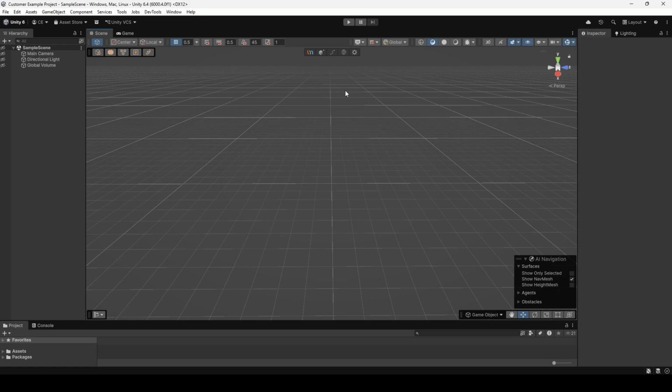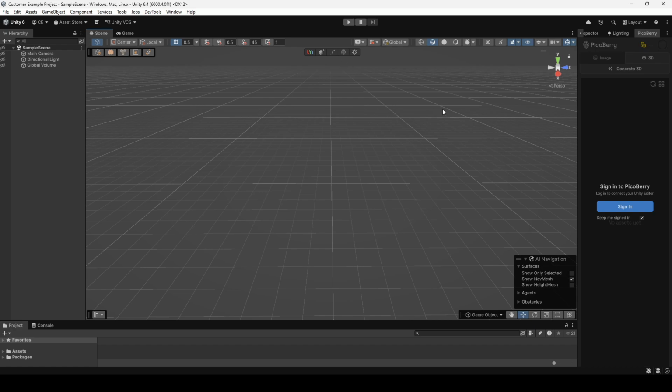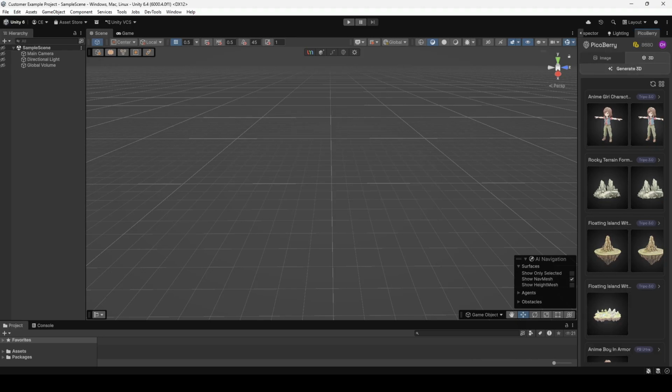Next, for PicoBerry, there's a new icon that allows you to connect your PicoBerry account inside of Unity. This is great because now you can view and generate directly inside of Unity. Click the PicoBerry icon and the PicoBerry window will appear. Then click Sign In. It should open your browser and check if you already are logged into your PicoBerry account. Just click Continue on that screen and that's it.